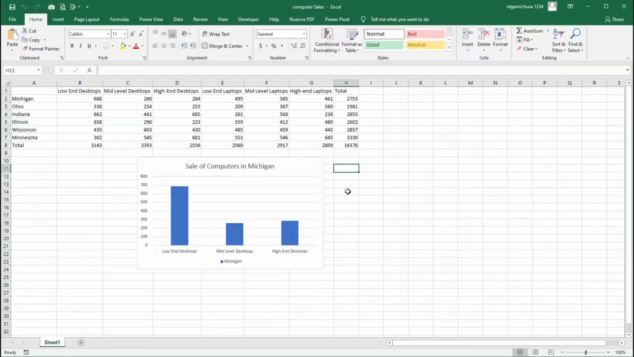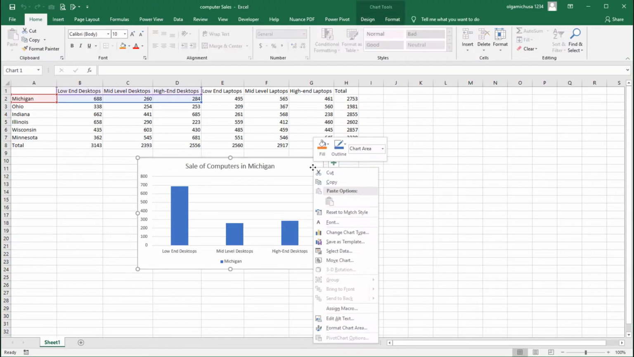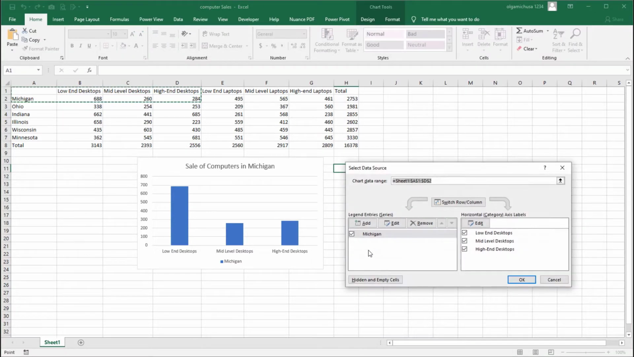Now, let's look at the same technique, but let's add in a new category first and then the associated data series. In the example, let's add in a low-end laptop category before adding in its data series. 1. Right-click the chart. The chart activates and the chart's context menu appears. 2. On the context menu, click Select Data. The Select Data Source window appears.